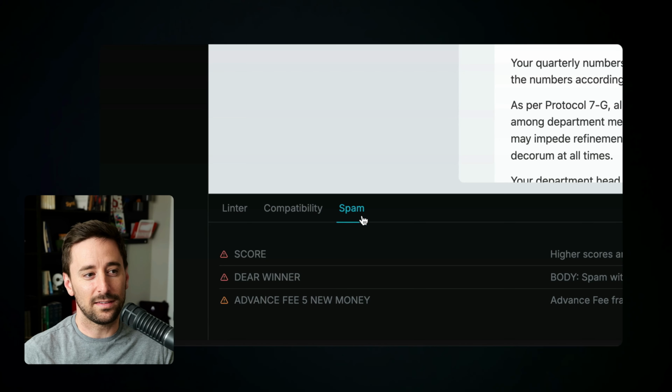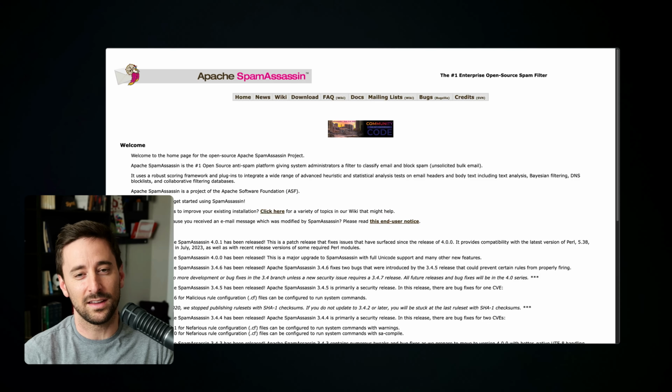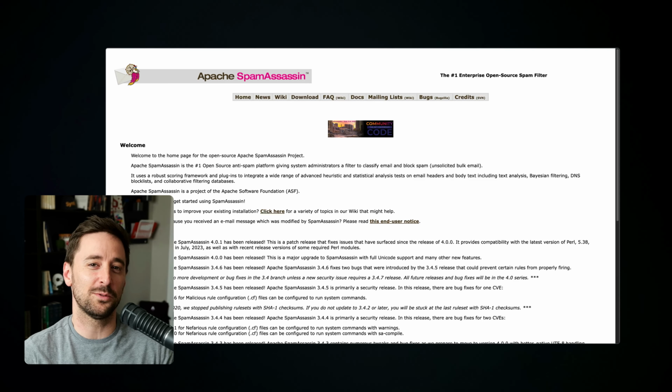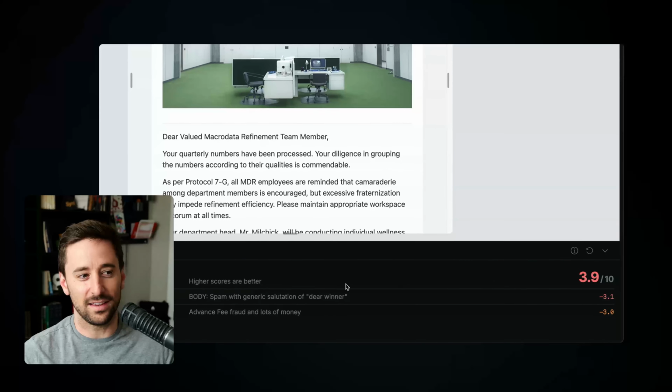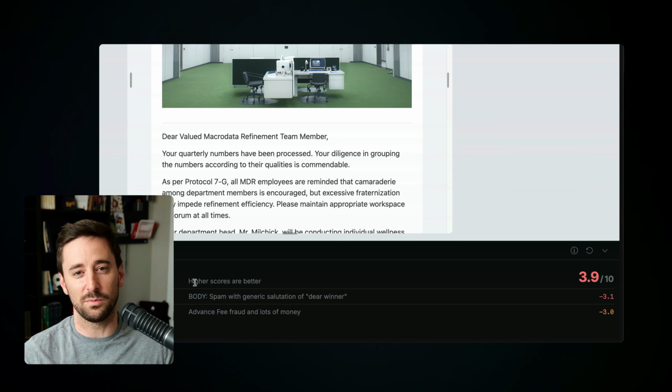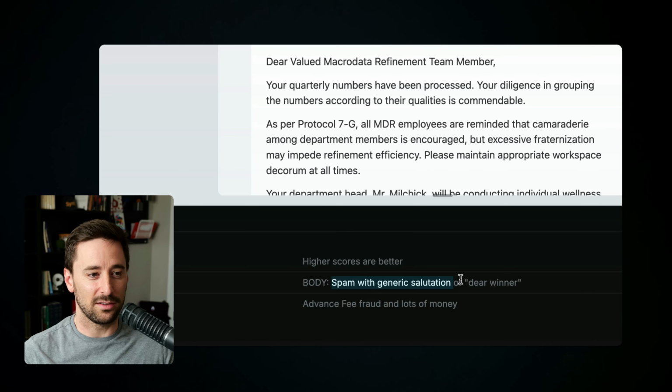Now this one down here, you can see it actually is going to rate your email as spam checkers see it, and it's using something called Spam Assassin, which is the number one open source tool for checking spam on the internet. Now let's go ahead and look at what it's saying. It says that higher scores are better, and here I have a 3.9, so we can do some stuff to improve this. So you'll notice that it says that the spam has generic salutation like dear winner. It also talks about free, fraud, and lots of money. So somewhere in here, I've got some problems.